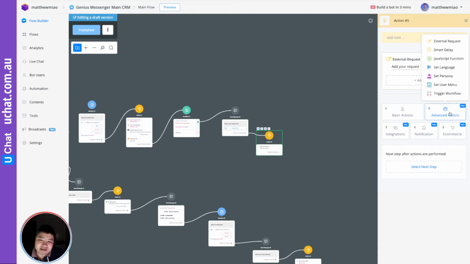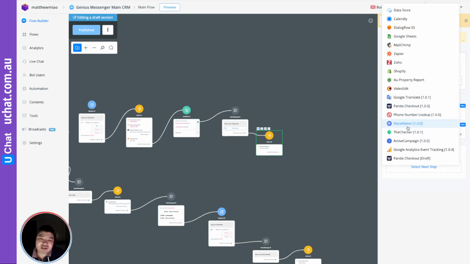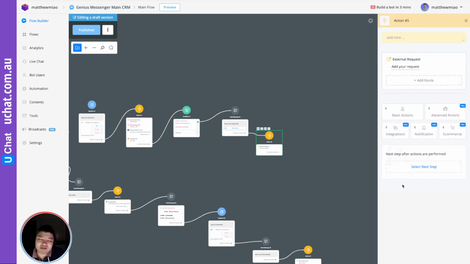And for the advanced action, the external request and smart delay count as 5 points. This is related to the server resource, so this action is different from other actions. So all these actions, JavaScript function, trigger workflow, count 1 point. And for all the integrations, each action will count 5 points.